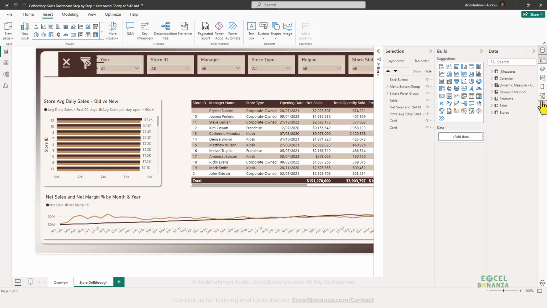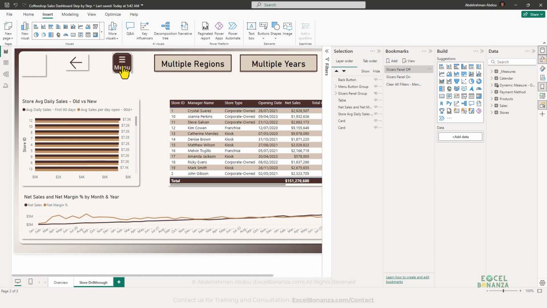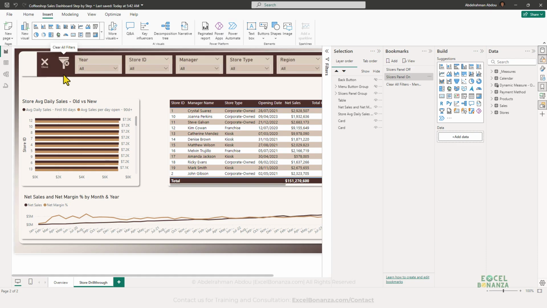So let's go back and adjust that as well on the clear all filters. The clear all filters bookmark here. So I'm gonna also make the back button disappear, and I'm gonna update the bookmark as well for the clear all filters. So now if I do clear all filters, it disappears. If I go to close here, menu, open, you can see here the arrow still is disappearing.